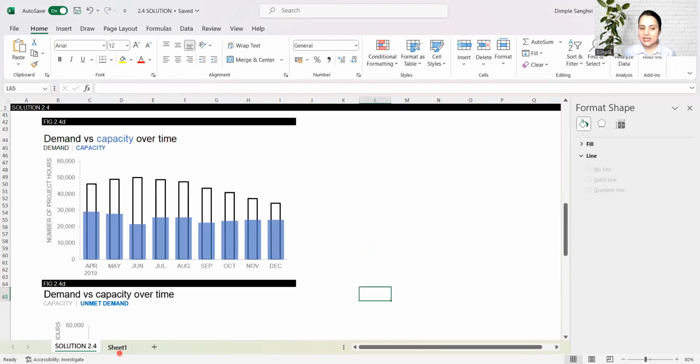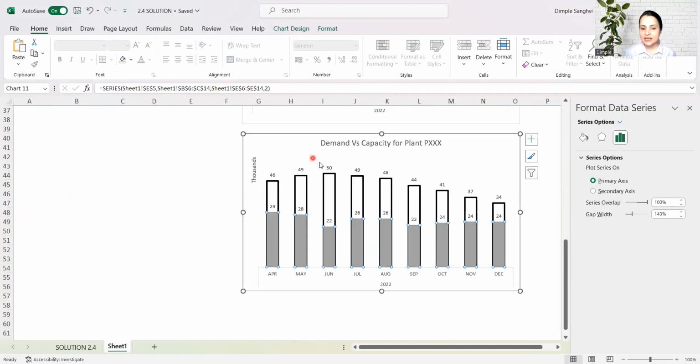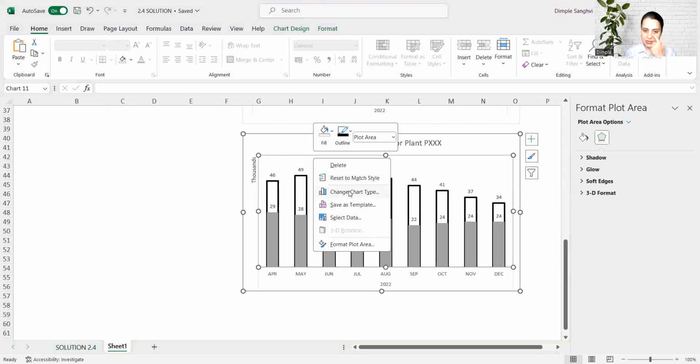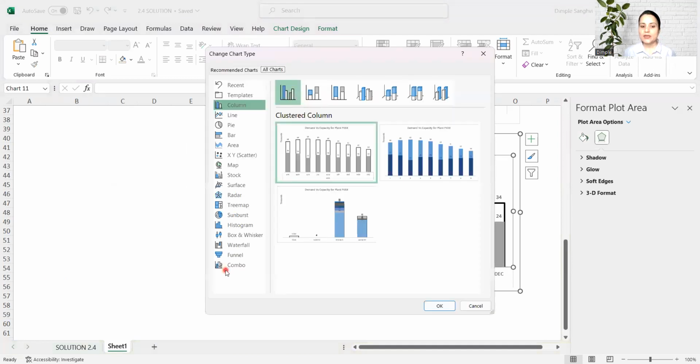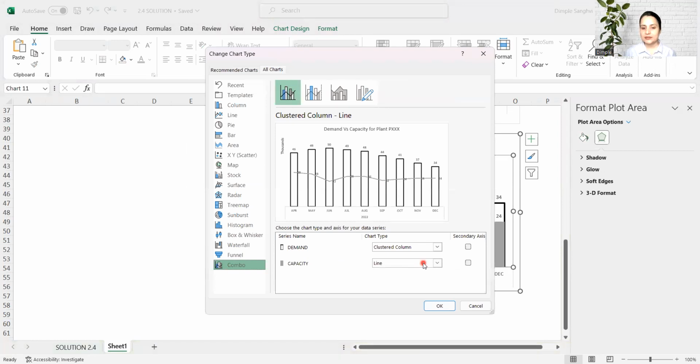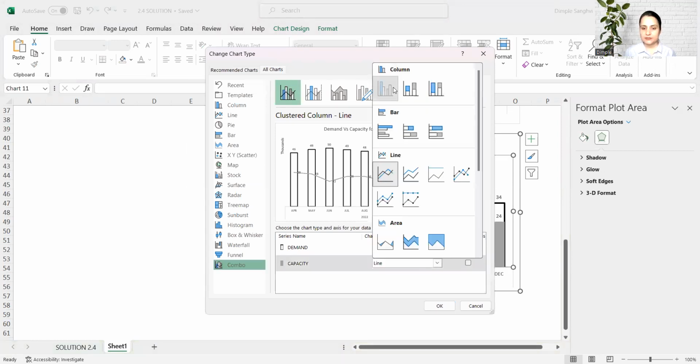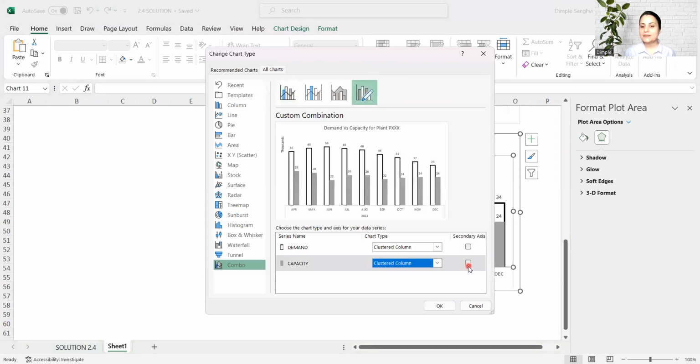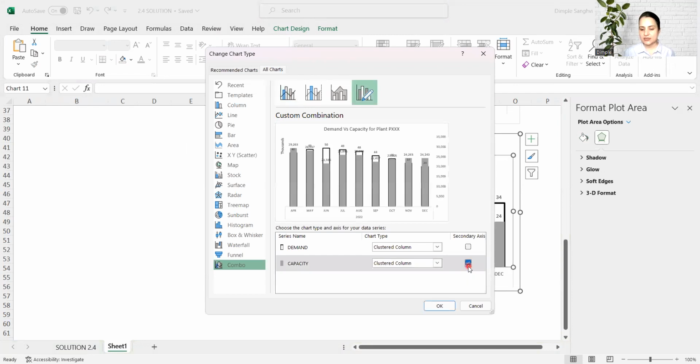So a small change that is required is that I right click on this and say change chart type. I go to my combo, right? And I make my capacity as the secondary axis. Do not worry, it's looking cluttered, but I'll show you how to fix it.